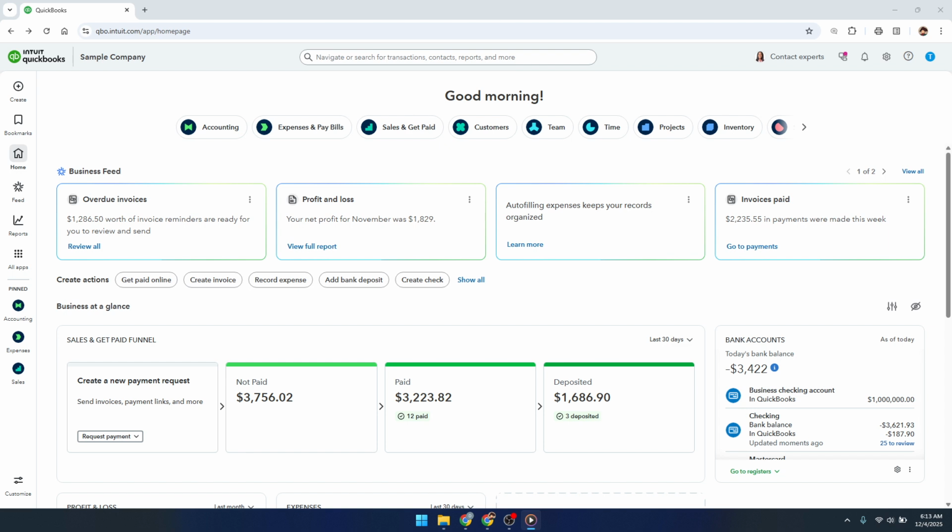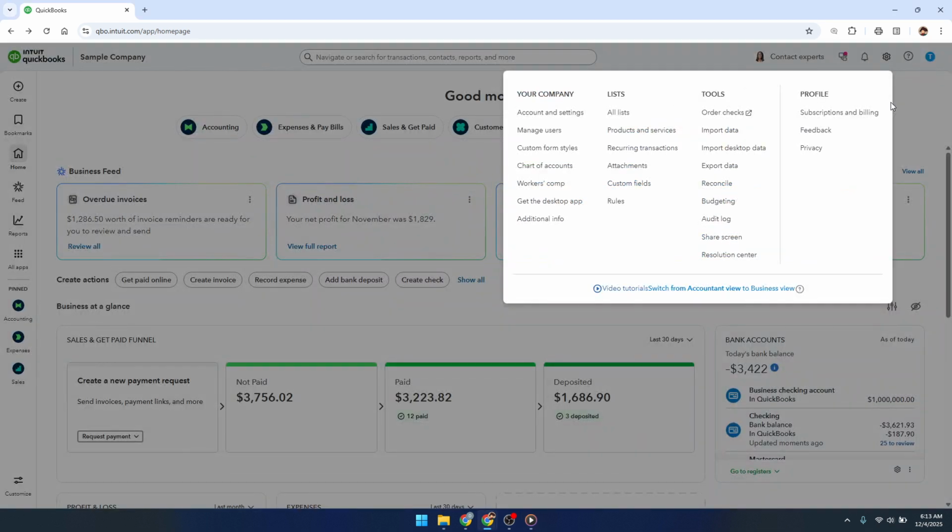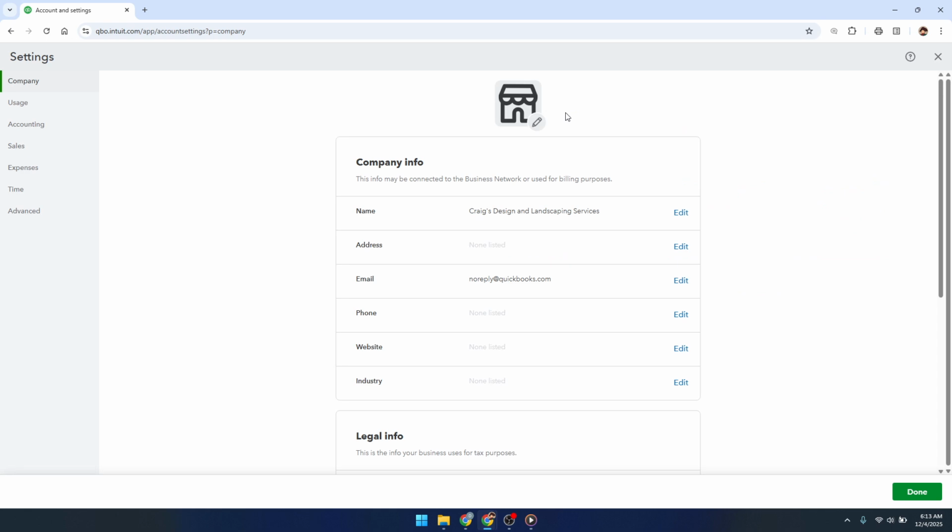First, we need to enable the Projects feature in your QuickBooks Online account. Look up to the top right corner of your screen and click on the gear icon. This is where most of your main settings live. From the menu that appears, choose Account and Settings. This will open a new window with several tabs running down the left-hand side. Go ahead and click on the Advanced tab.